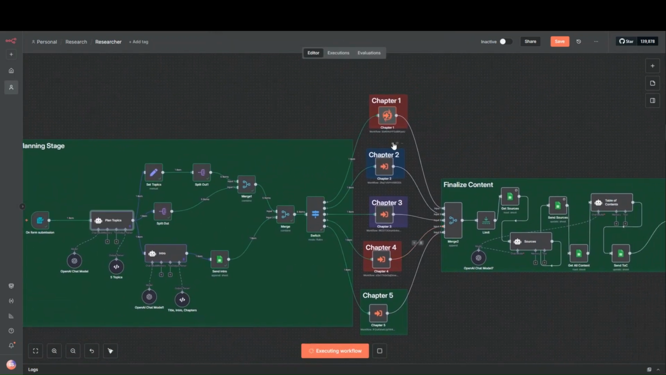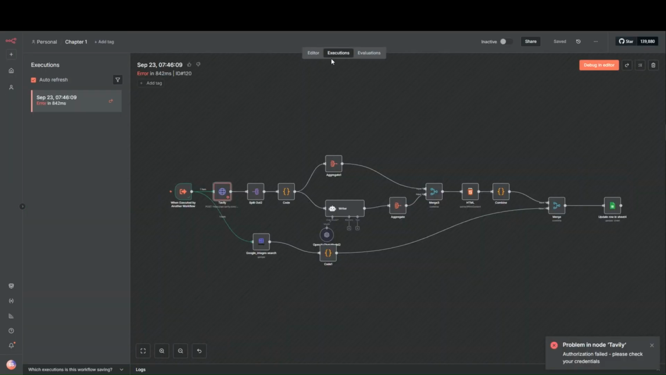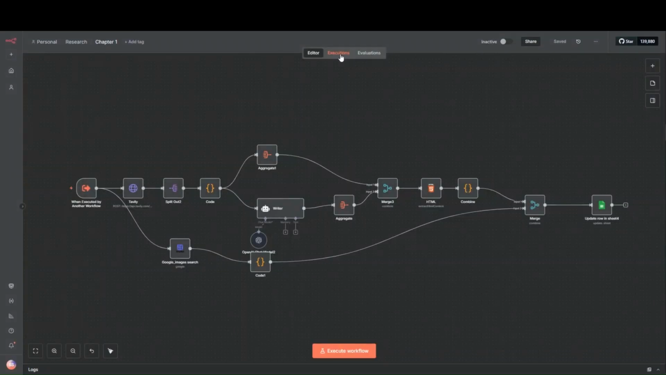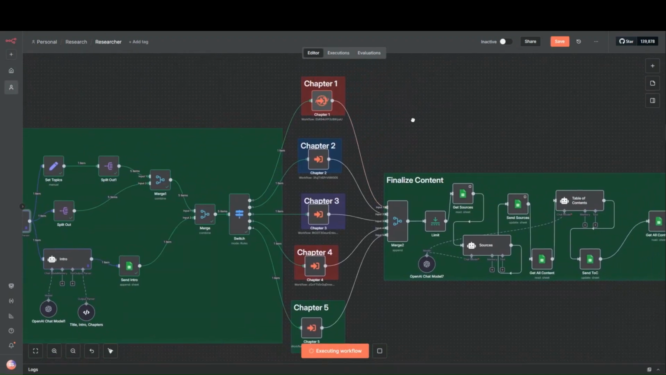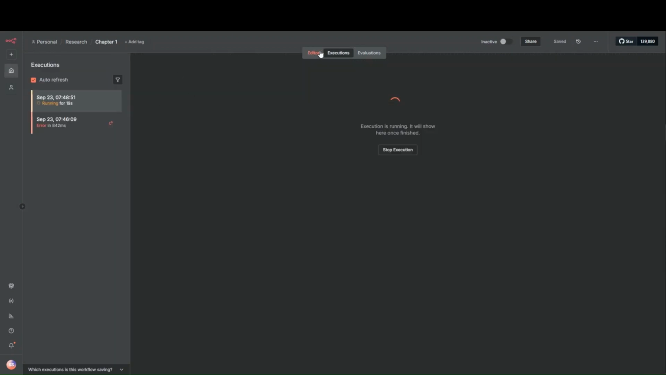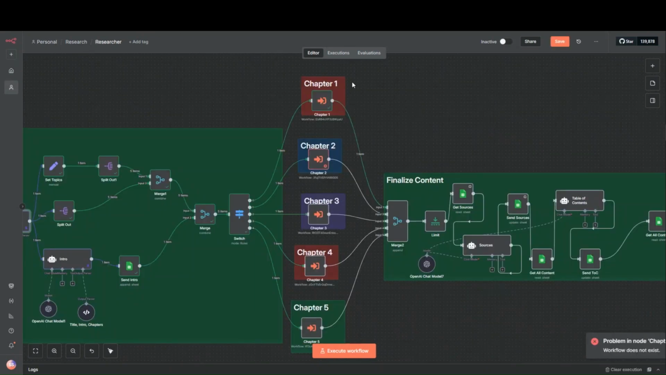Okay, so see, now chapter 1 is doing its thing, and now let's go here. Yes, let's refresh it. Yes, now it's working, see? Okay, while it's working, let's explain the other thing. So this is chapter 1, 2, 3, 4, 5. Let's explain the chapter here. Okay, so this is when executed by another workflow, because we already added this. Let's just bin this one.